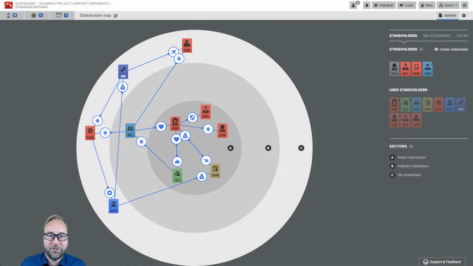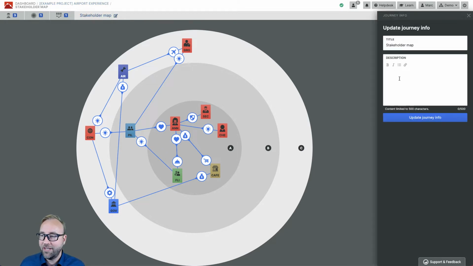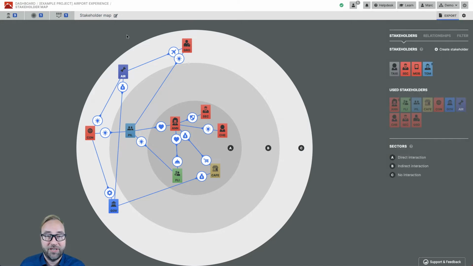This is the stakeholder map editor. On top you see again which project you are in and the name of the map. You can change the name of the map just by clicking on it, and you can add a further description to it as well. Now on the right hand side you see which stakeholders you have available right now, which ones are on the map and which ones you can still put on the map.